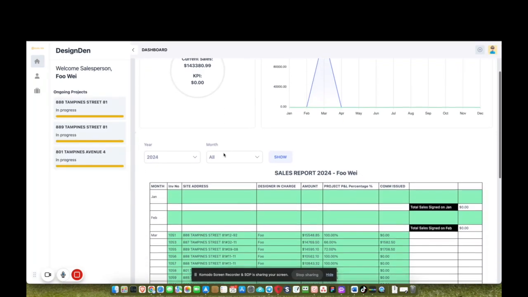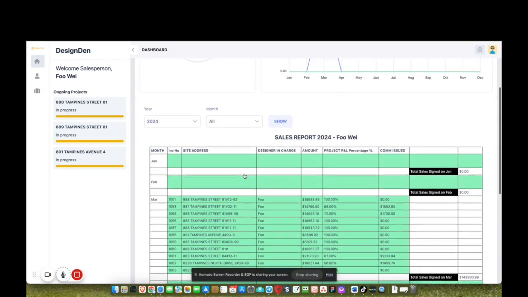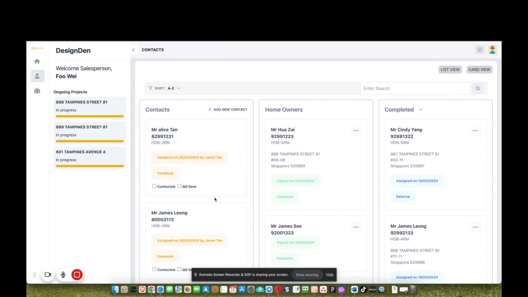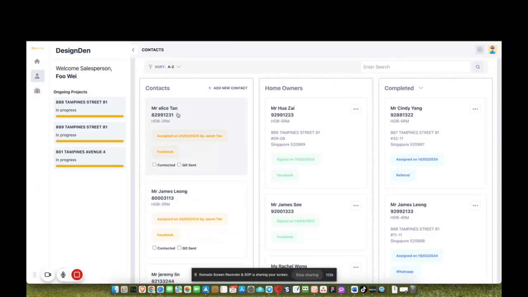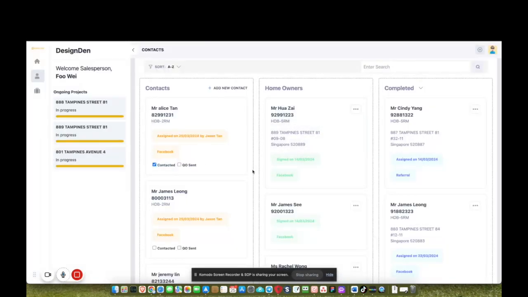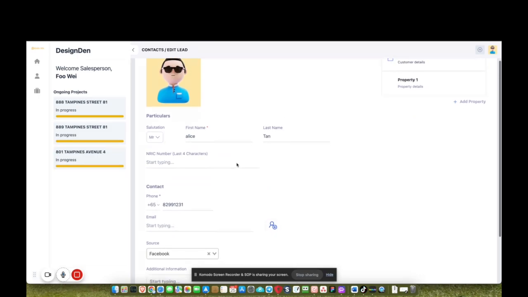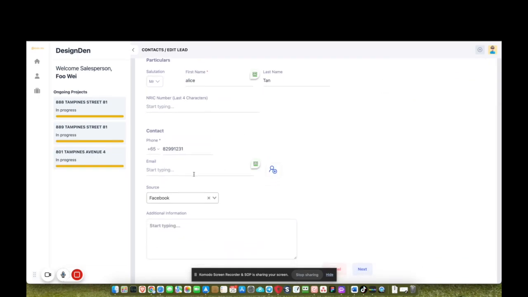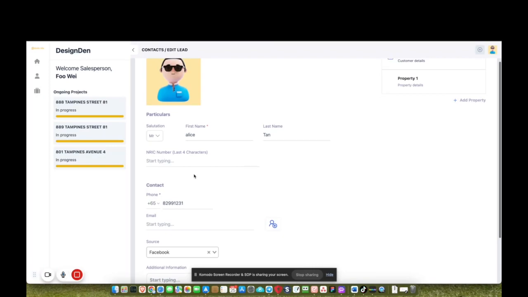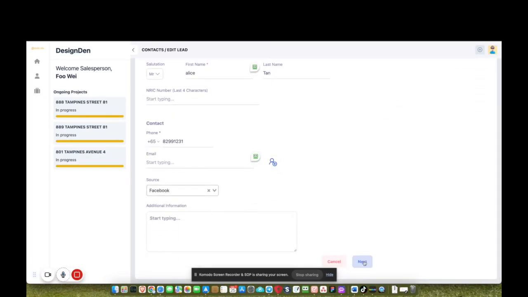So this is the dashboard of the ID. They can actually see all their projects. Now we go into the leads. We'll see Alice is being assigned to me. So when I click contacted, the management team will also be able to see this lead being contacted. This way management has an overview of how their leads' journey is being updated. So at this point, I've met the customer already. We will go in next.